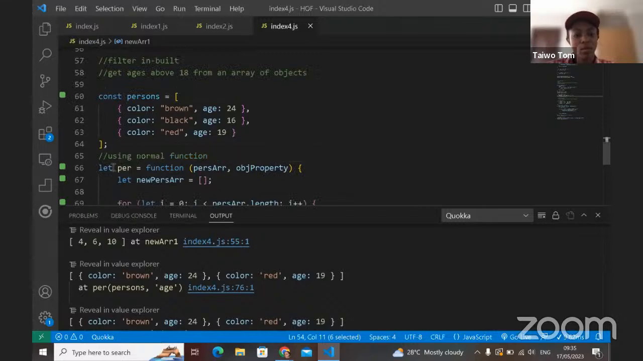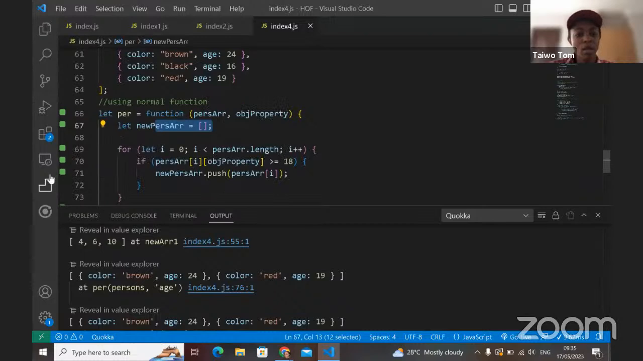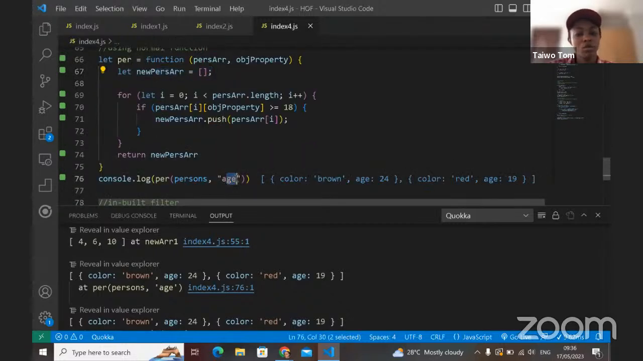So to do that, here we made use of the function expression, and so we have an empty array, and then we look through each item of the array, and we say that if a property of an item in that array, which we later state to be age, is greater than or equal to 18, then we push the item into our new array and then return the new array.